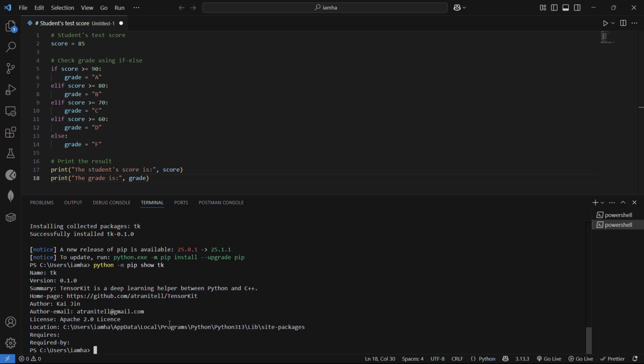So that's how easily you can install the GUI library for Visual Studio's Code in Windows 11.